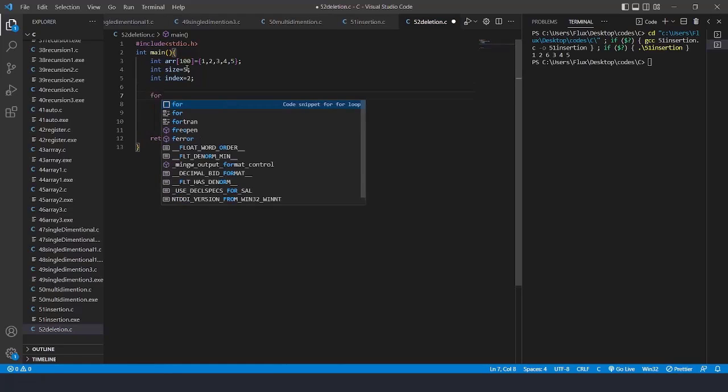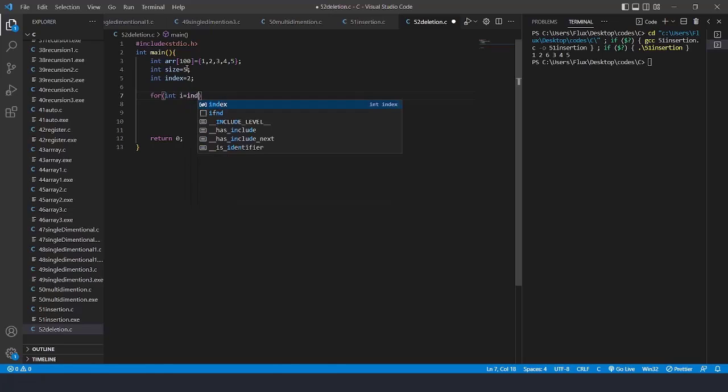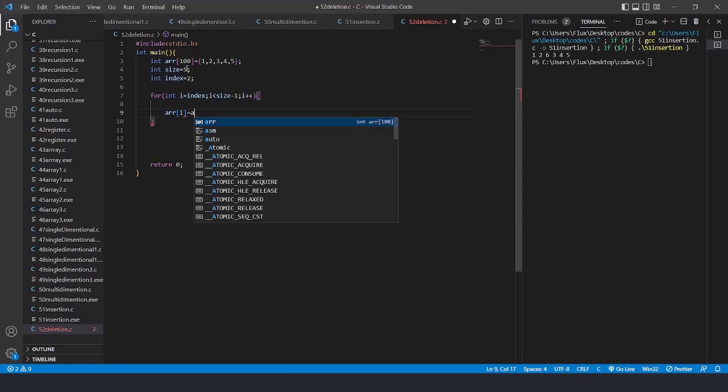We have to shift the elements from the right to the left side first, right? So I'll write the for loop, iterate to that position and shift. Before that, I'll write i equals index. From index we start, i less than size minus 1, and i plus plus. Here, what is the logic? Array of i is going to be assigned from array of i plus 1.